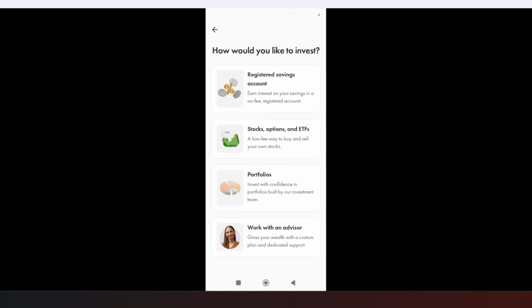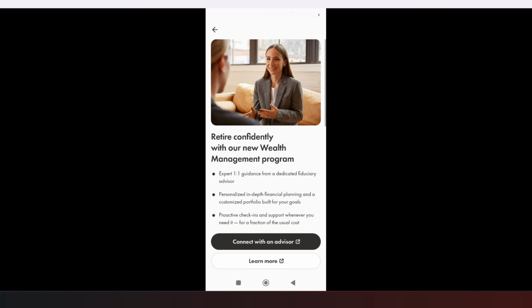Work with an advisor. Here you get a customized plan and dedicated support. Here you work with an advisor, and that's how you get personalized investing support. Basically, the advisor will help you design and manage your strategy based on your needs, what's ongoing, what customization you need, and basically tailoring the plan based on what you give as input. That's the work with an advisor option.